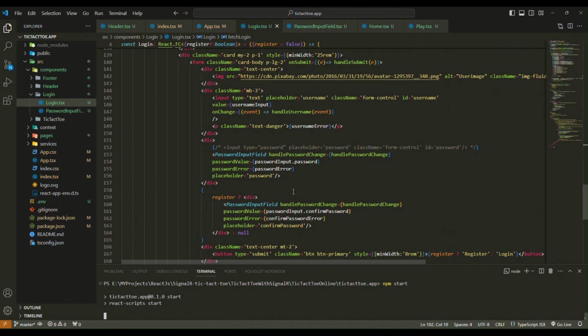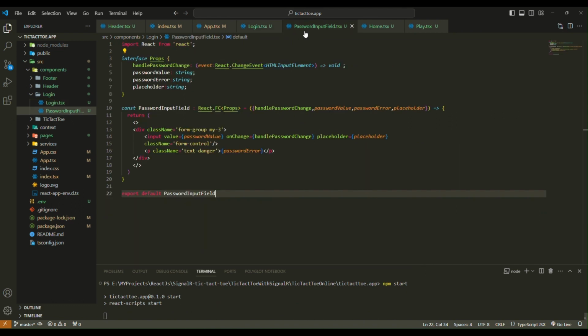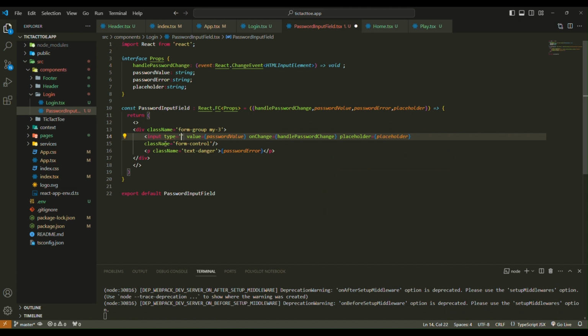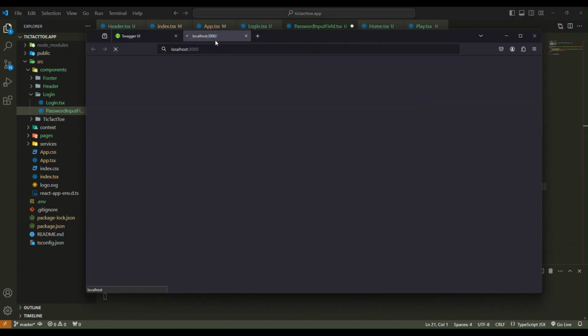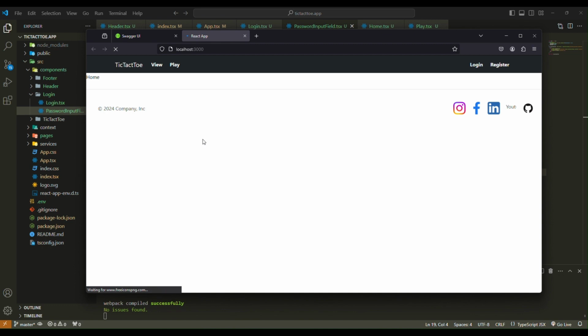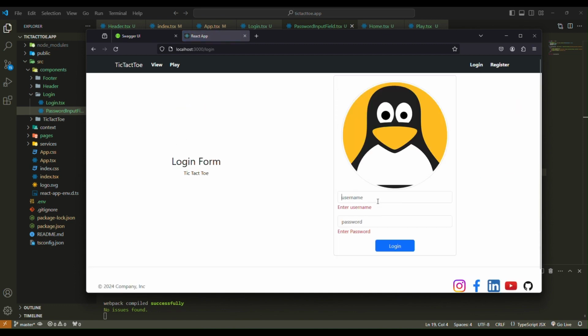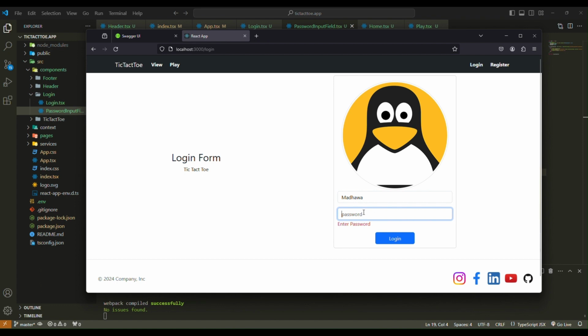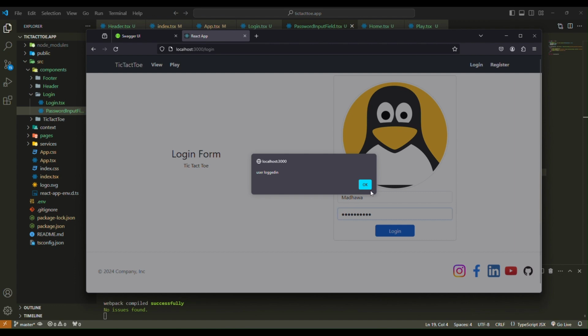Once we add the .env file, we need to restart the React development server to apply the changes. Additionally, I'll change the password input field type to password. Let's check if these changes are still applied. Great, it seems like everything is working smoothly.